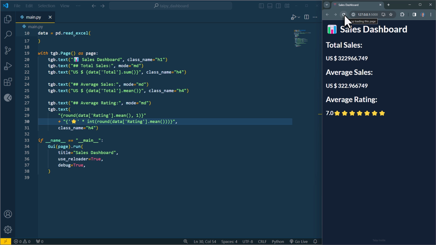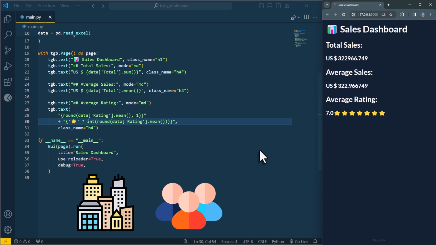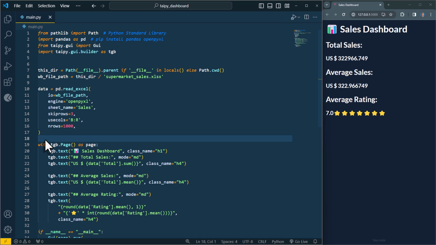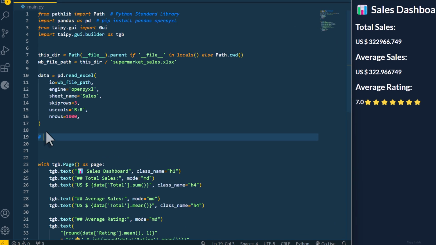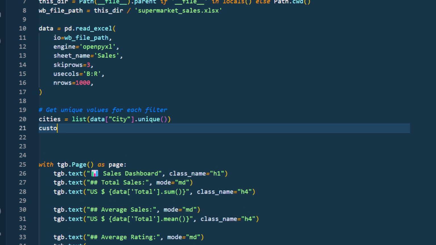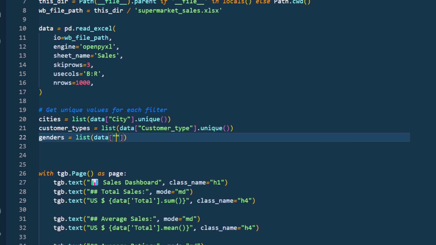Okay, now that we have our top KPIs in place, let's take care of the different filters. Essentially, I want to filter the dataset based on the cities, customer types and genders. For that, I will use drop-down menus. But before placing the drop-down elements on the website, let me first get the unique values for each of those filters. So for the cities, I will use the Pandas unique method, and I want to return the result in a Python list. And now I will do the same for the customer types and gender.